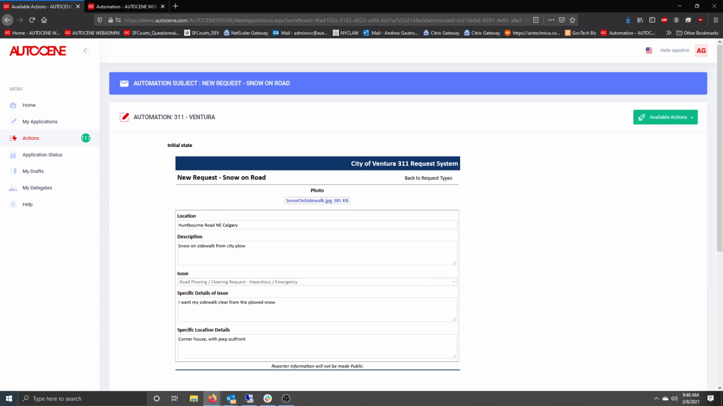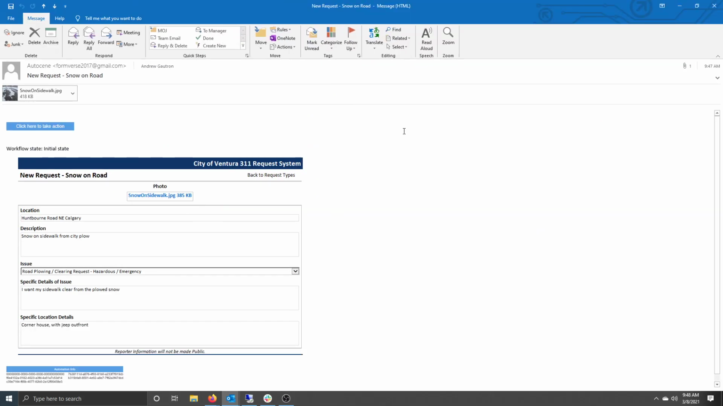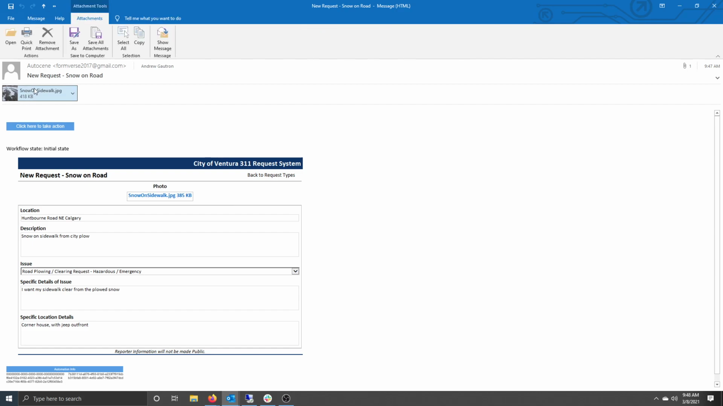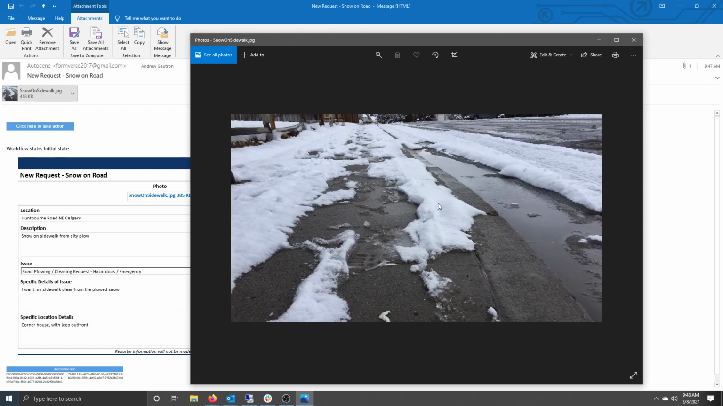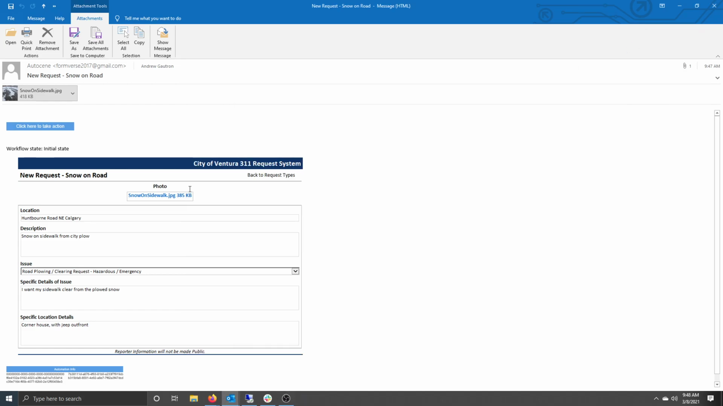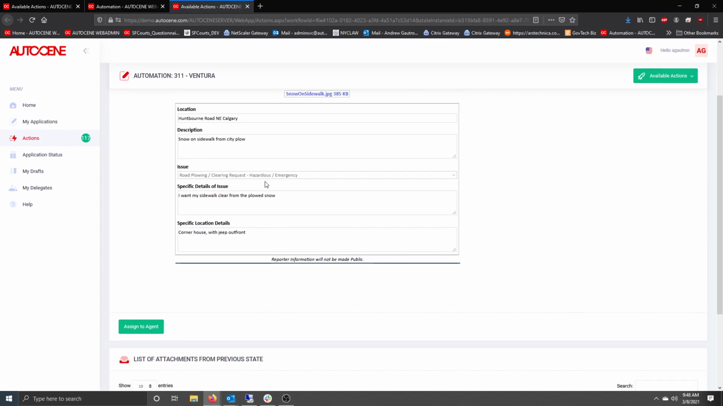On the plus side, if you have something like a group mailbox, you may get something like this, where we can control what types of requests are coming in. So you can see that I have full control over my attachments. So if I pull that over, there's my snow from the plow and that. I have an idea of what's going on. New request, and I can click here to take action and be directed right to where I need to look.